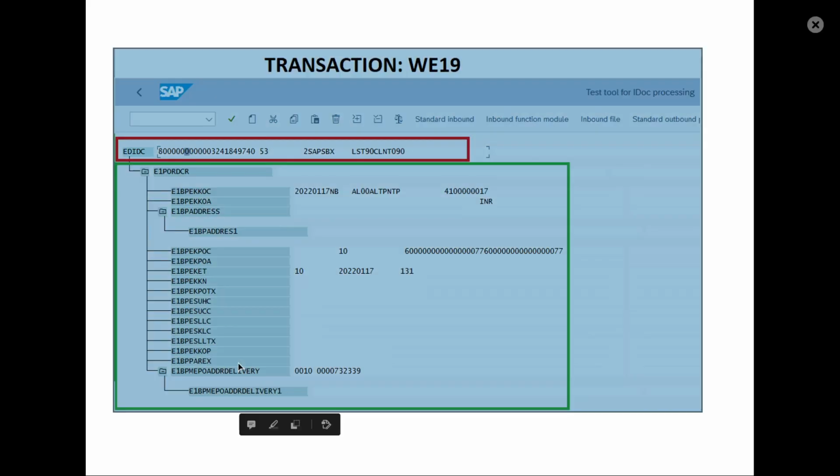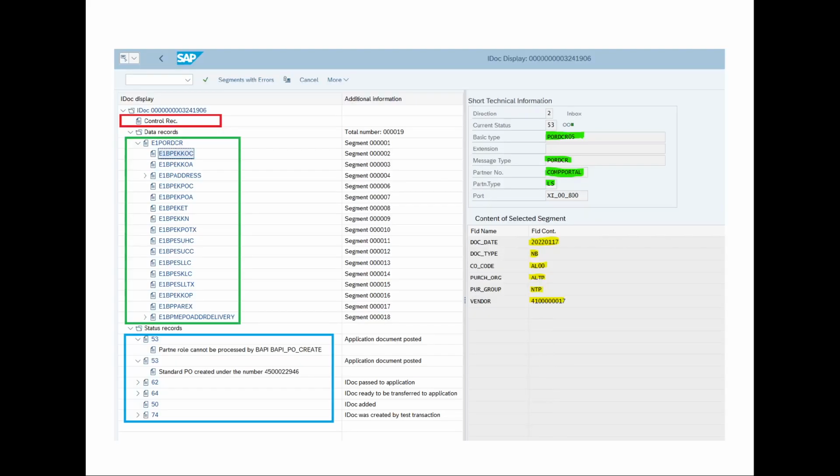Once the IDOC is successfully created, the status message at the bottom says which purchase order number is created in SAP.